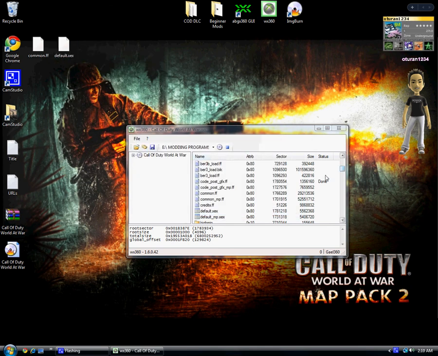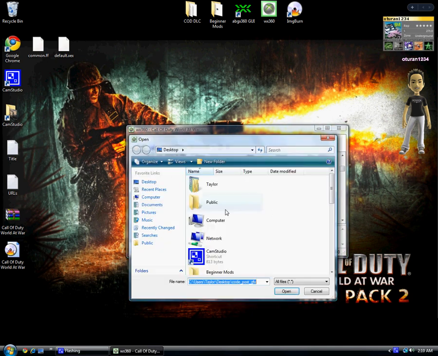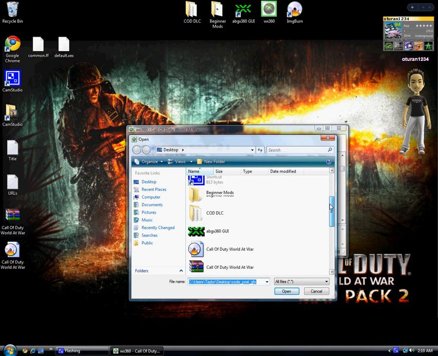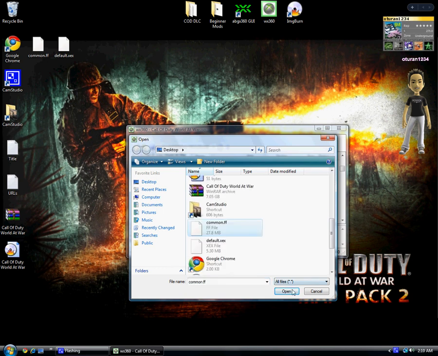And then just scroll down now to the Common.ff right here. Right click, Replace File. And now just replace it with the modded Common.ff I made. Open.